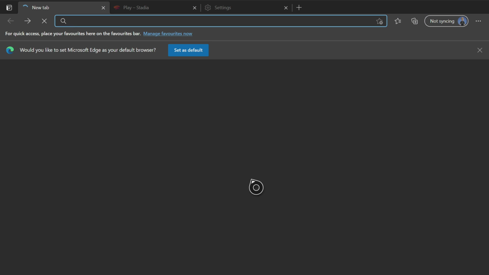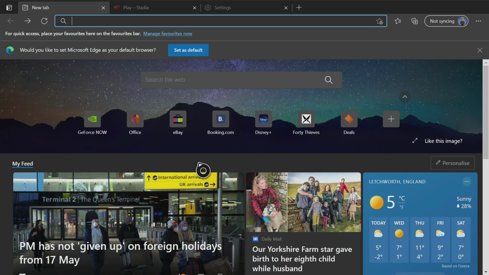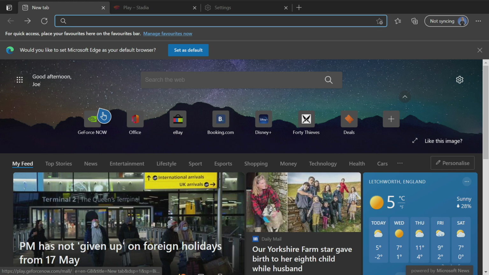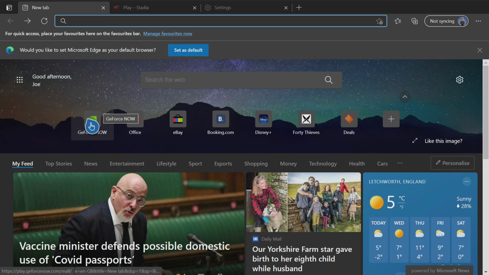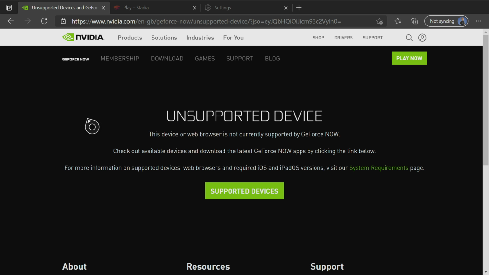If you look here, I go into Microsoft Edge. Just let it load, and you can see it's the normal page. I've got GeForce Now there because I've had it loaded before. So I'm going to go into GeForce Now. And unfortunately, this is what you see. Unsupported device. This device or web browser is not currently supported by GeForce Now. Check out available devices and download the latest GeForce Now apps by clicking the link below. And this is not what you saw before.